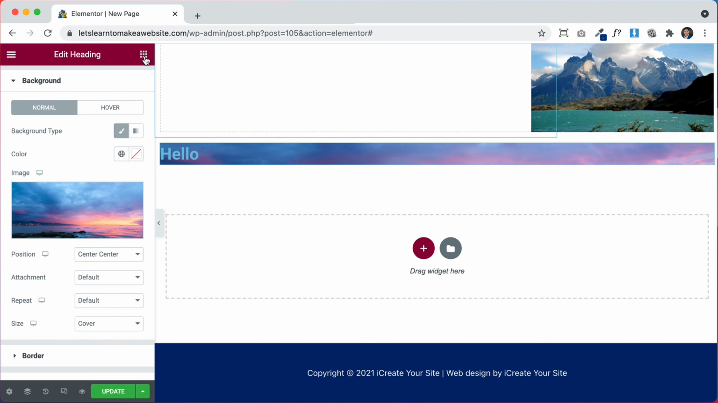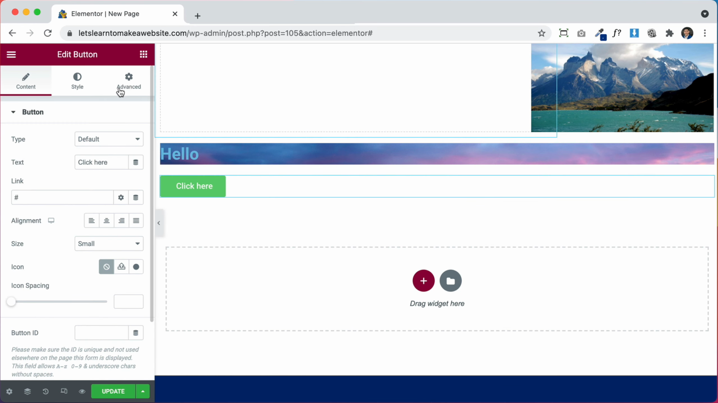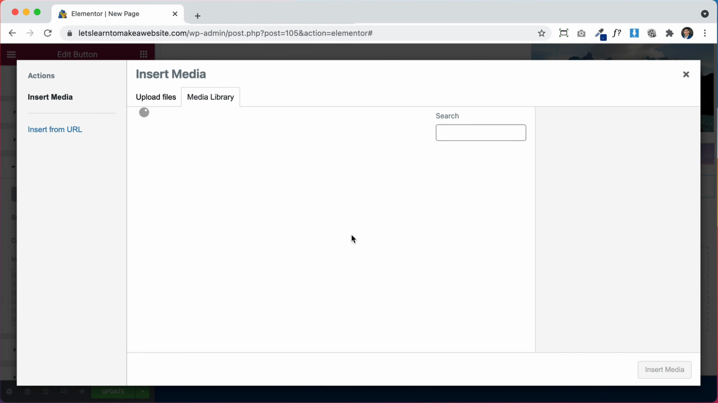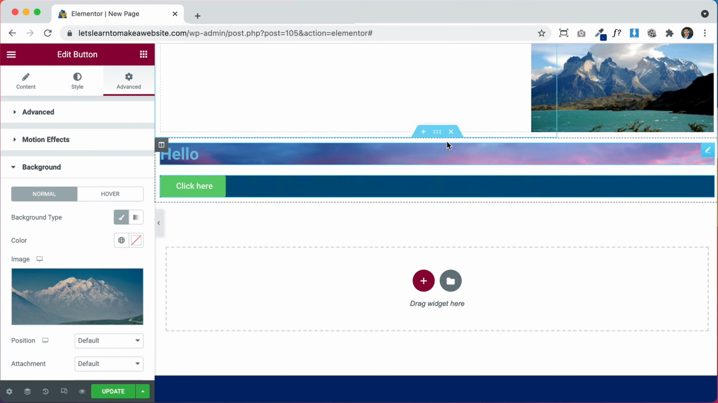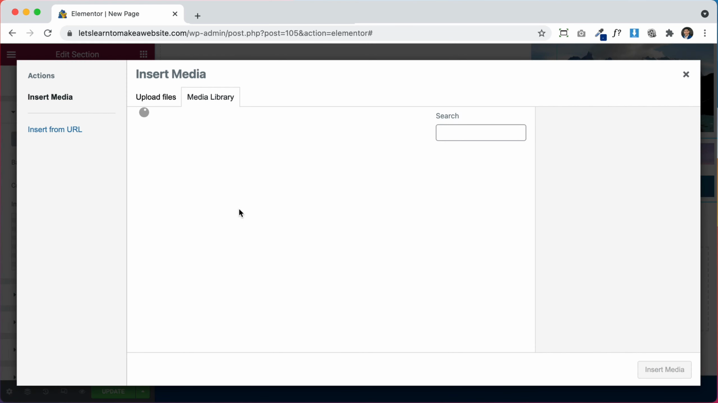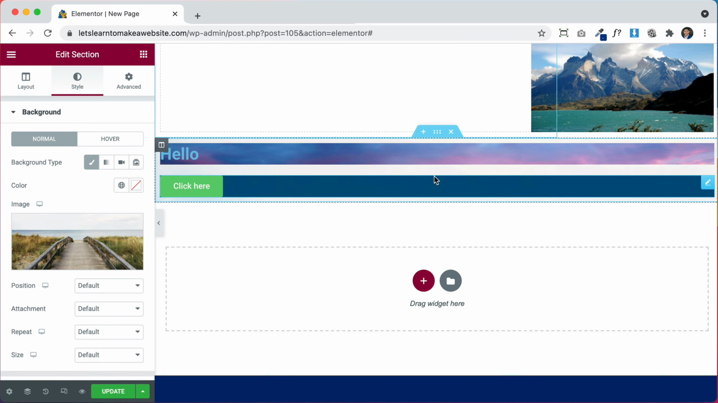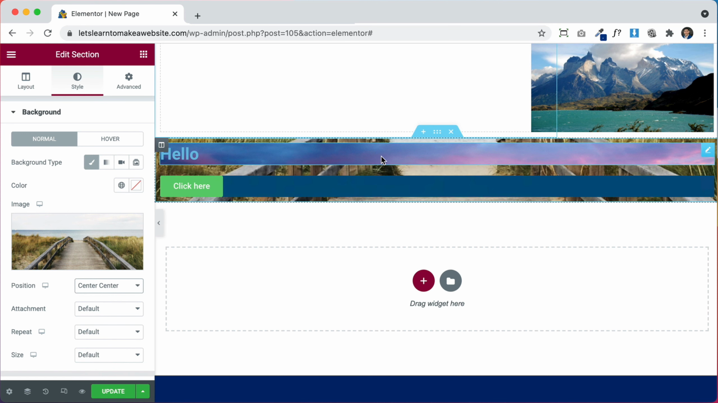I could easily come back here, add a different kind of element like a button, add a different background to this button, just like this, and then go in and add a third different background to the entire section. So let's just say I pick this right here, and I'm going to go ahead and pick this one right here, and there it is. Let me just make it center. It's kind of hard to see here, but there it is. So there's a background for the section, and there are backgrounds on the elements. Okay, so what's the point?